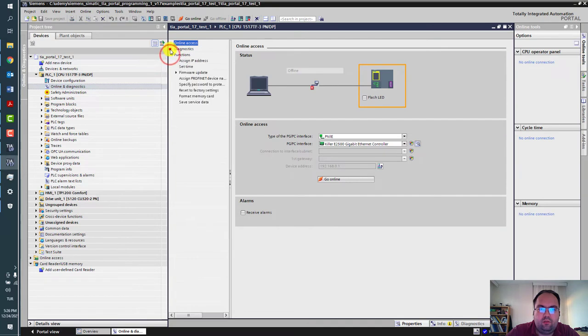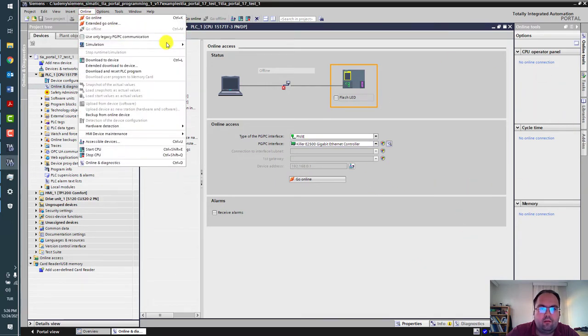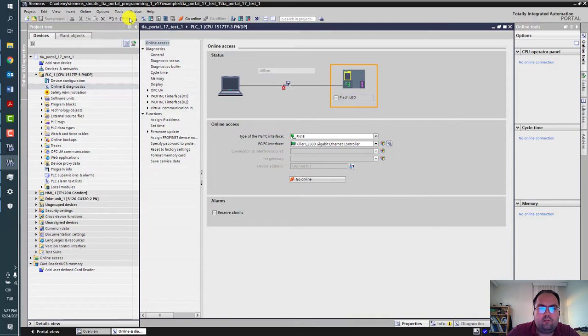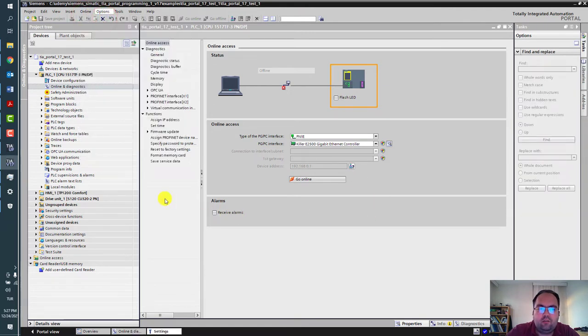Before we go into detail, I will just open and show how it looks in offline mode. For downloading device, extended downloading device, backup from online device, start stop CPU. There are also shortcuts related to these functions right here. Search globally in your project. And under options, you can change the settings of TIA Portal related with all of the options.